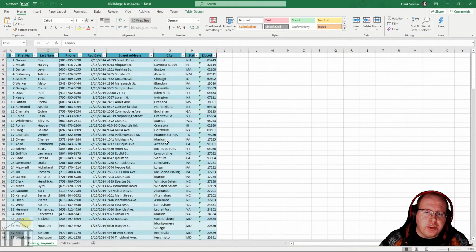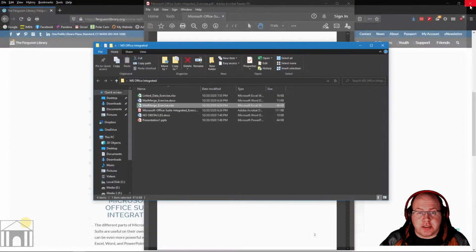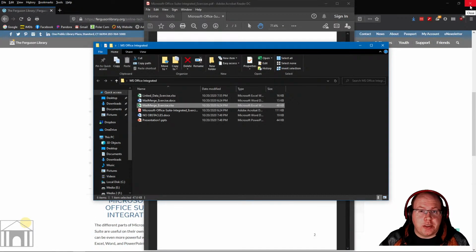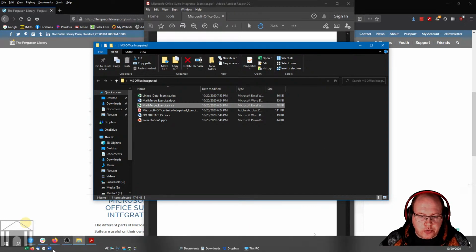So once you've entered and checked to make sure that your Excel spreadsheet is formatted and organized properly, you can save it and close it. It does not need to be open to do a mail merge. It just has to be there. It has to be saved on your computer, and it has to be organized the way that you want to organize it. So then we're going to go to Microsoft Word.